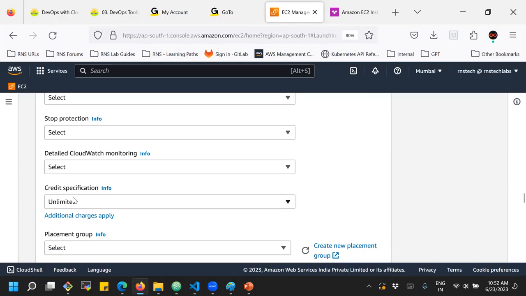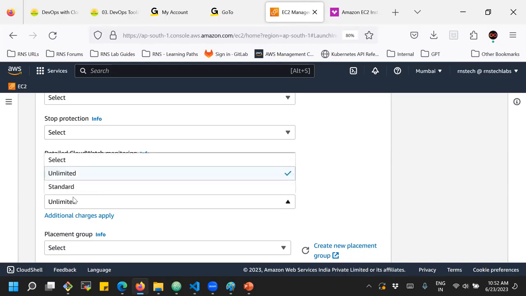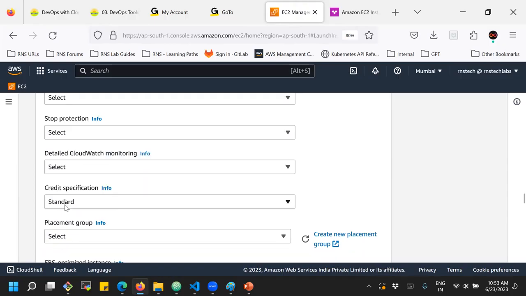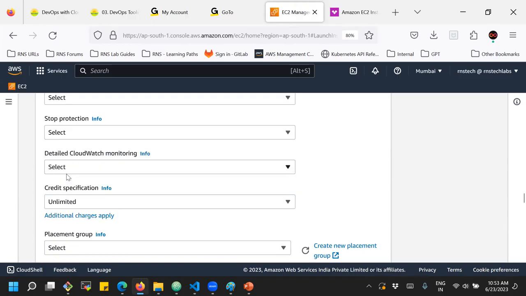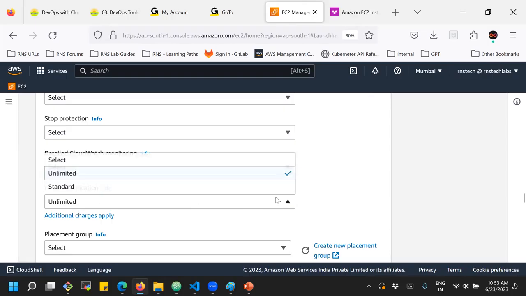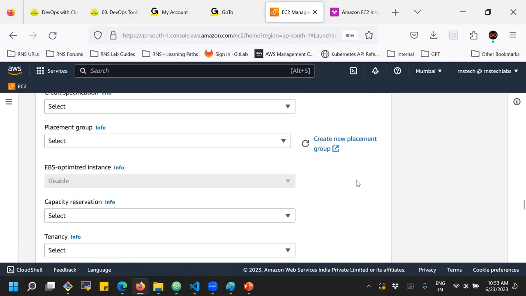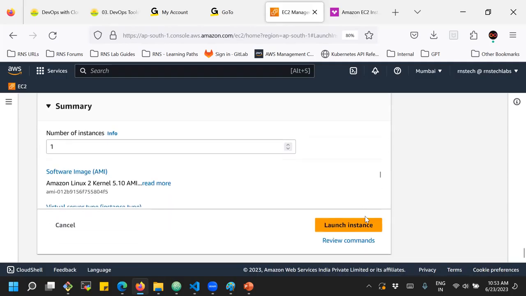Yeah, this is the specification which you can use. Do you want to handle the burstable situation or not? Do you want to handle it on the basis of your credits? Or are you okay with paying this additional amount, but my system should have stability? Then you can use this unlimited option. Yeah, this is one specification which belongs to T2 or T3 type of applications. So I'm not going to choose any one of them. Let me go ahead and launch the instance.